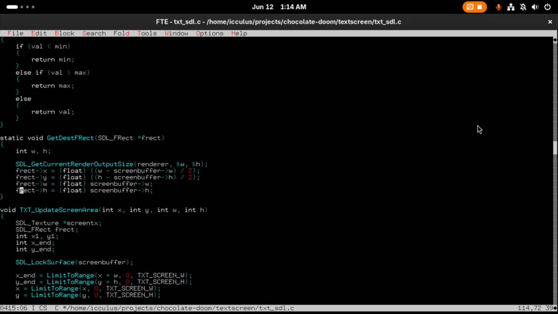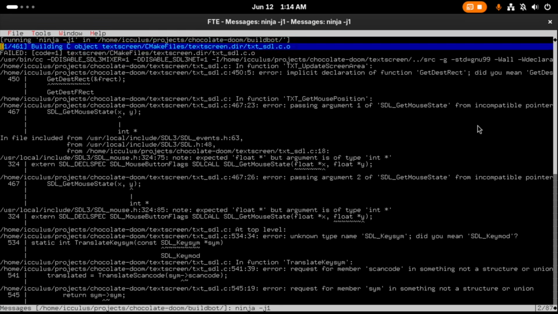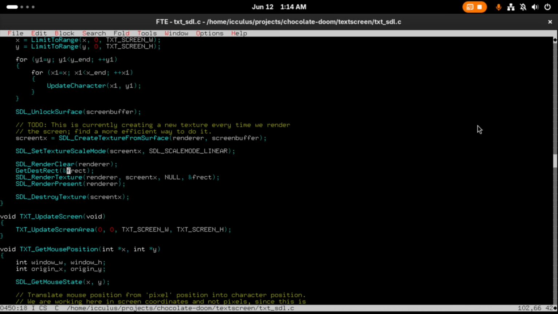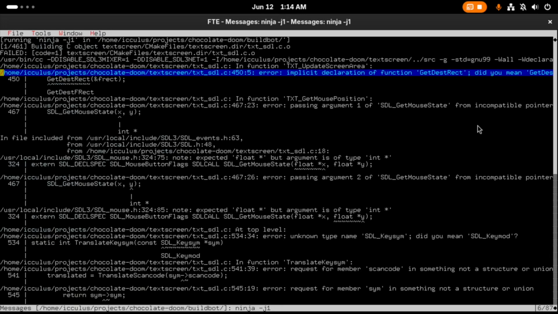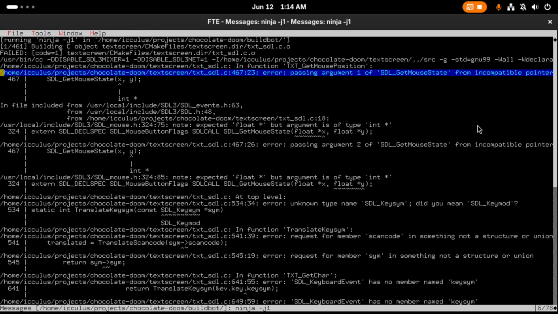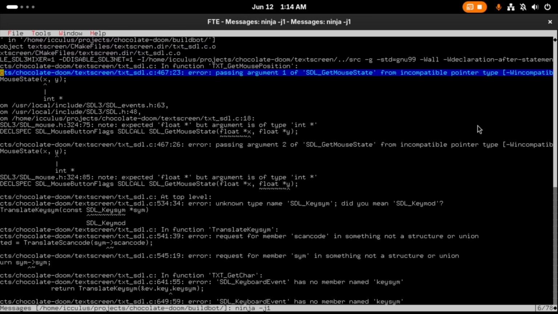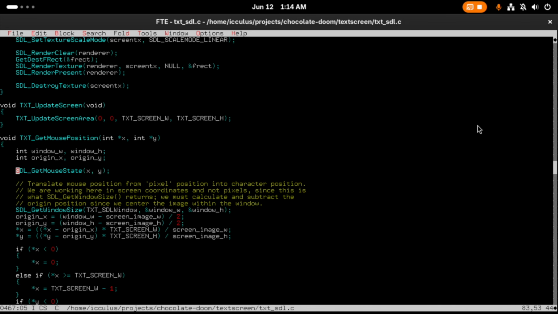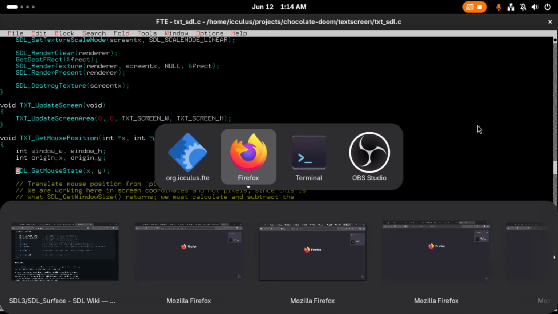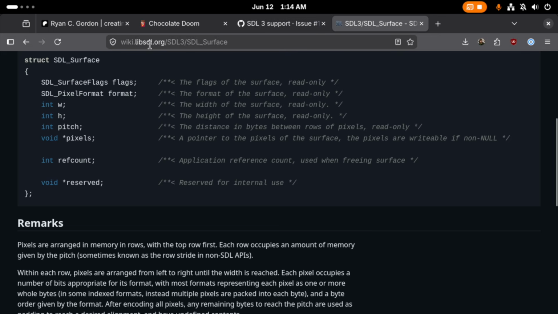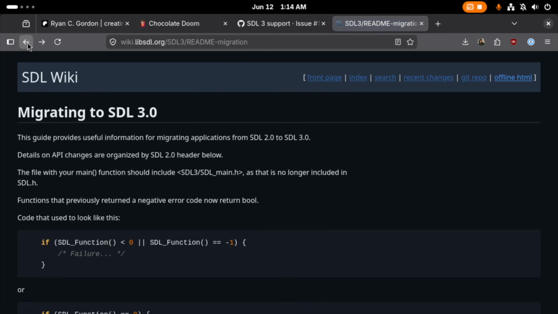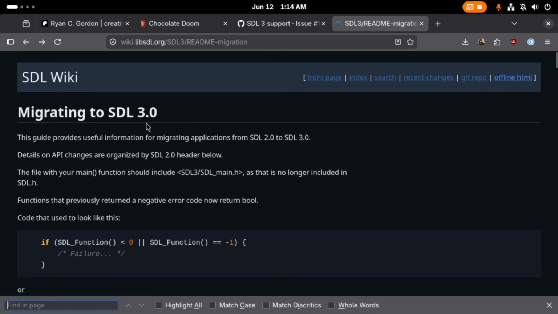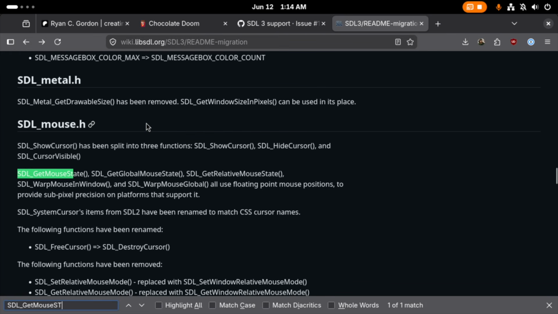Okay, let's see, where are we here? Oh, yeah, my bad. Oh, I forgot to change this too. I'm getting ahead of myself. Passing argument 1 of get mouse state from incompatible pointer. Let's get our migration guide, because I don't actually know. What is it? SDL get mouse state.